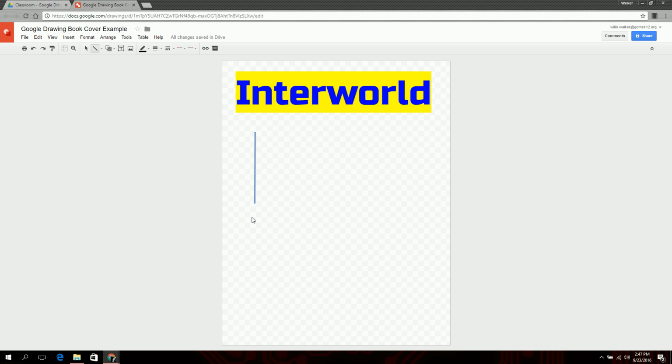You'll notice as soon as I draw a line, I get some tools up here, such as changing the color of the line, or changing the style, make it a dash or something different like that. Oops, I made an extra line. I'm going to get rid of that one.